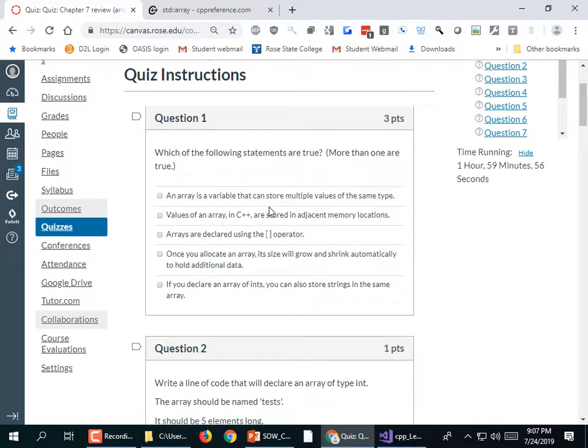Alrighty, which of the following statements are true? Is an array a variable that contains multiple values of the same type? Isn't that the entire point of an array? Yeah. So, the values of an array in C++ are stored in adjacent memory locations. Yeah, one after the other, right? That's the big deal about them. It's the fastest kind of memory structure that holds multiple items.